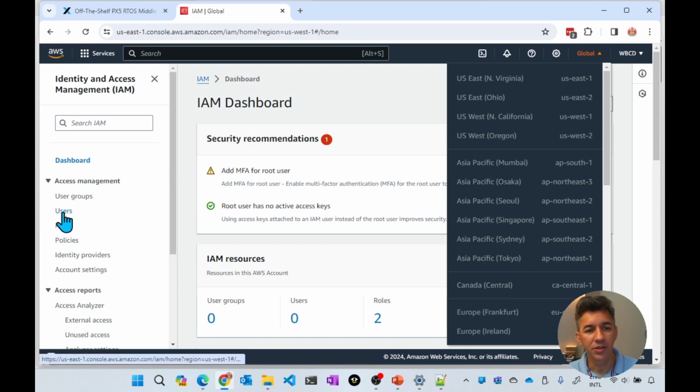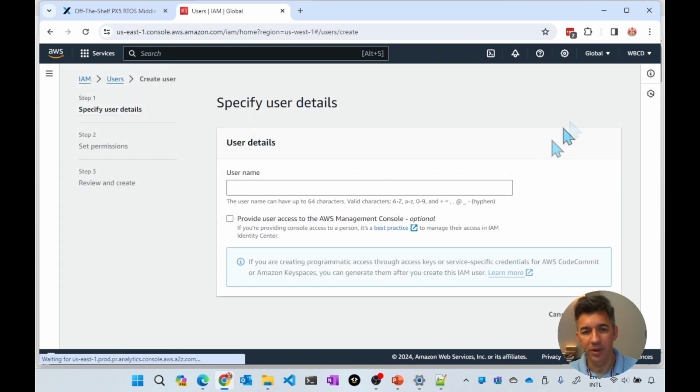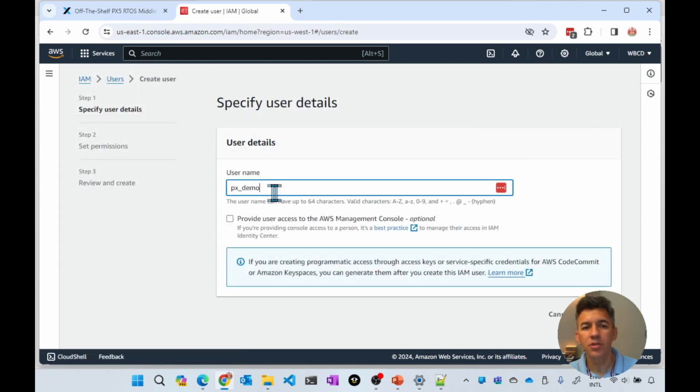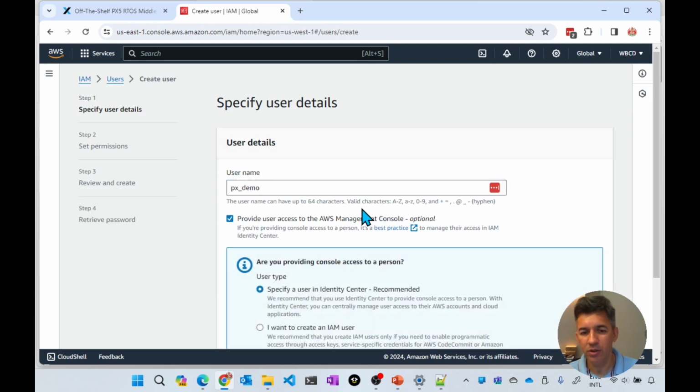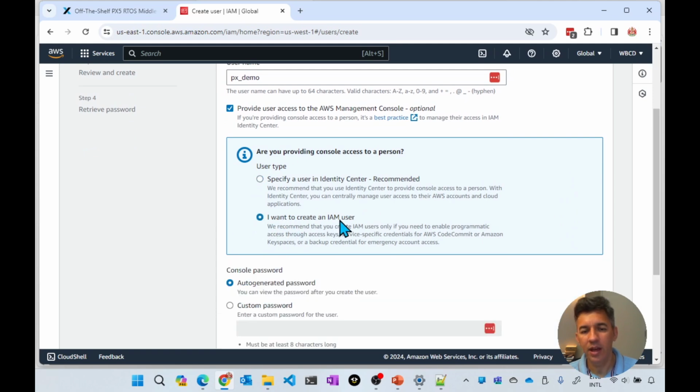and I'll hit users, because we're going to be creating a user. Create user. I'm going to call this user PX demo. We need to check this box to give access to AWS Management Console, and I'm going to say that I want to create an IAM user.